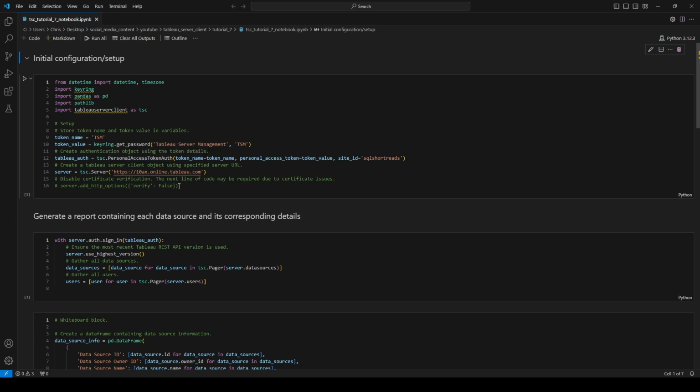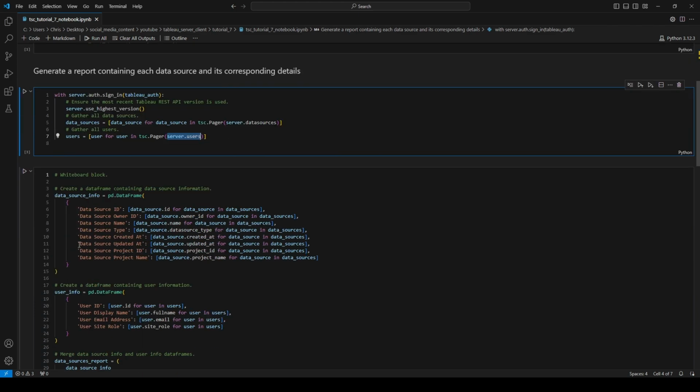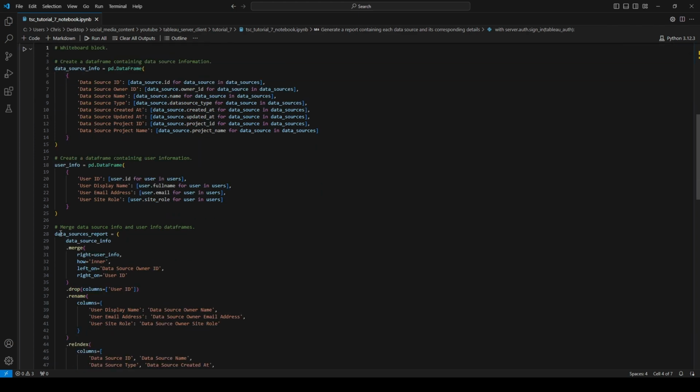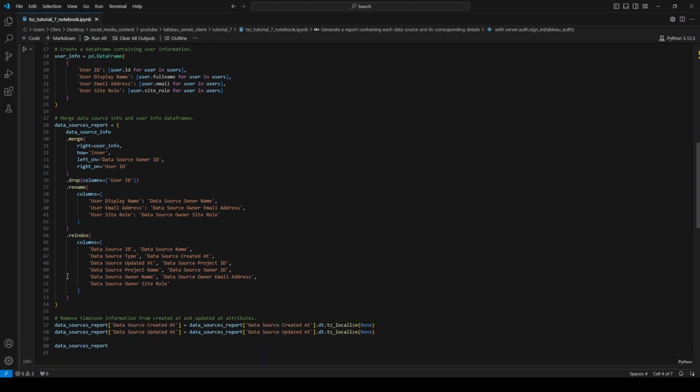All right, so we started off by creating the Tableau Server Client object, and then subsequently we signed in. After signing in, we used the data sources endpoint and the users endpoint to retrieve a list of all data source objects and user objects maintained on my server. We then took those lists of objects and created a data frame for each, extracting the necessary attributes from each data source object. After we had two data frames, one for the data source objects and one for the user objects, we merged those two data frames so that we're able to answer questions like, how many data sources does Chris own?